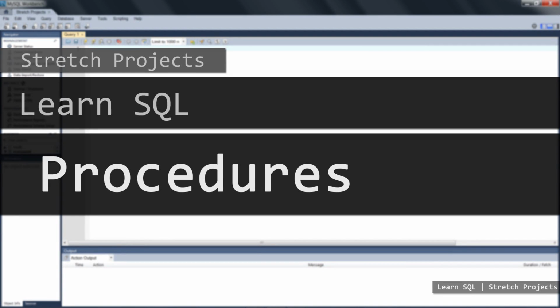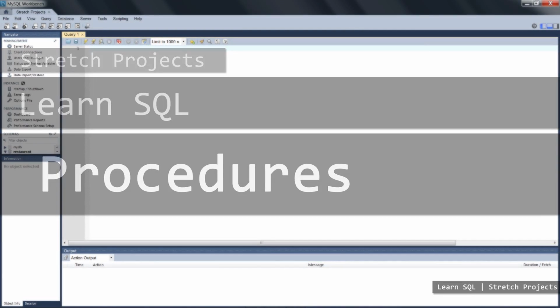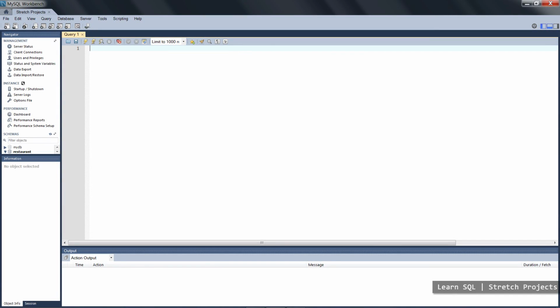Now that we're using increasingly difficult queries within MySQL, we're going to want to start to use procedures so that we can reuse code rather than typing the same things over and over again. These are roughly the equivalent of functions for most programming languages, or methods if you're using Java.